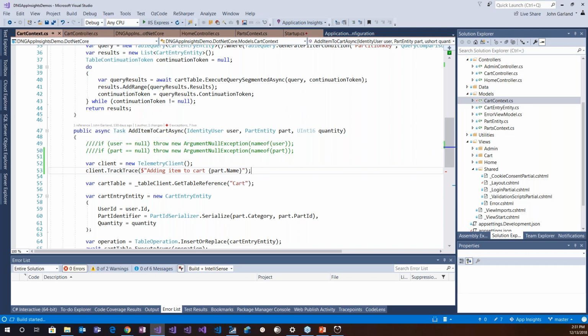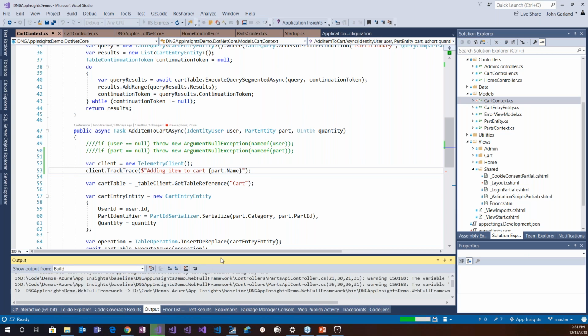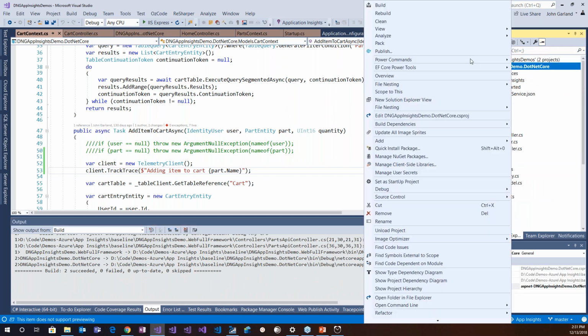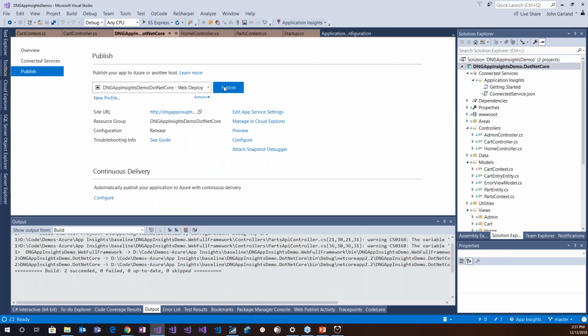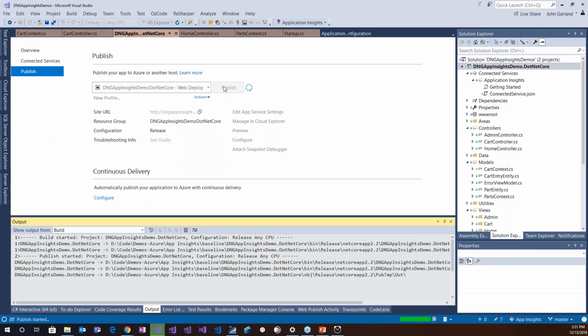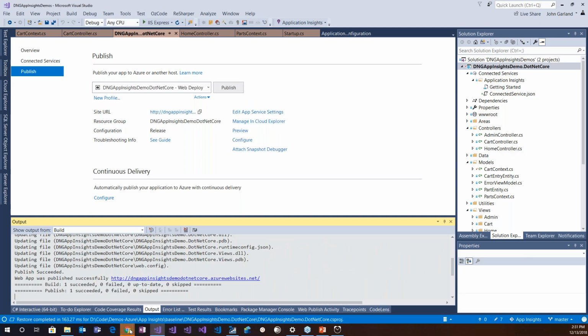I'll just build this to make sure it builds okay. Normally, I would also give this a local debug, but we're going to go ahead and push this on up into Azure right now and work on it from there. So going ahead and publishing this on up. And this just takes a moment. And okay, wait for this to come on up.